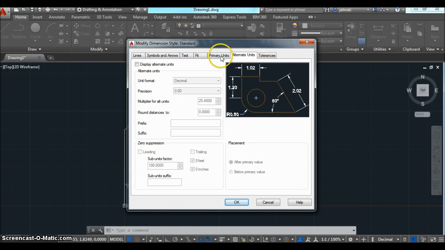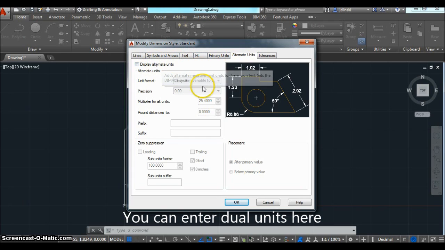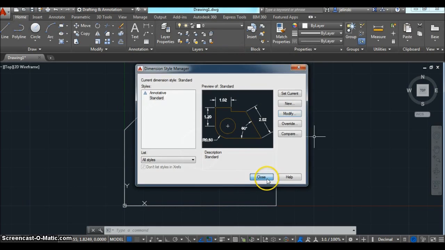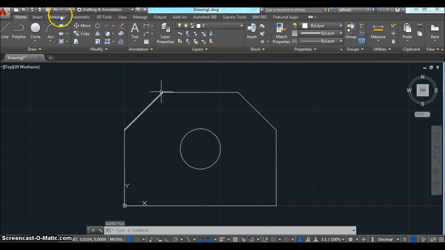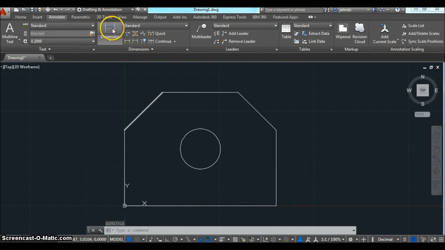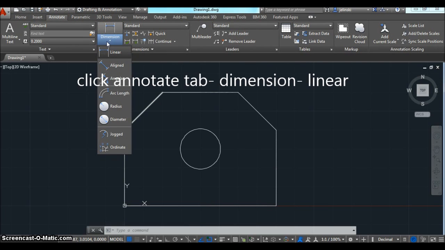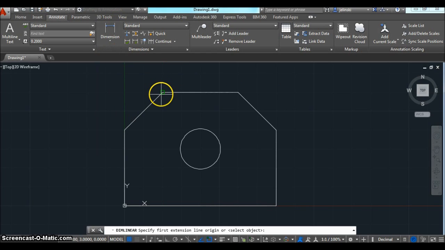If I wanted to do extra units, dual units, I could do this on here too, but I don't want to do that. For this print, it just shows 1 unit for everything. Okay, so I've updated my dimension style. Now I'm going to go to the annotate feature and dimension. Now there's a bunch of different types of dimensions under here, but I'm mostly going to use the linear. I'll use the diameter when we get to dimensioning that circle.